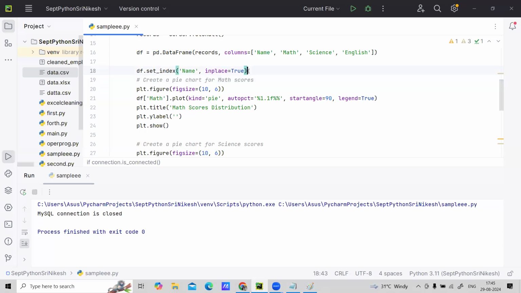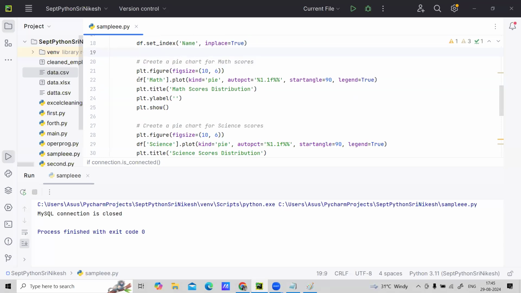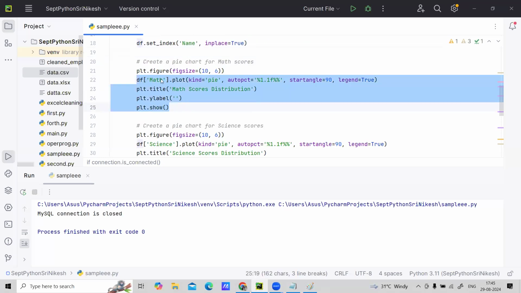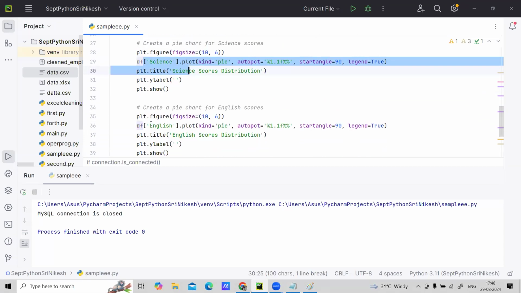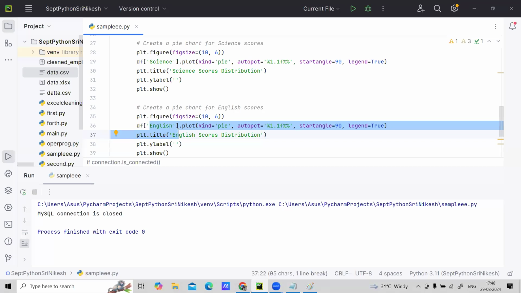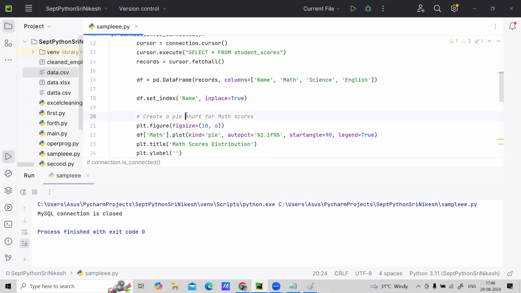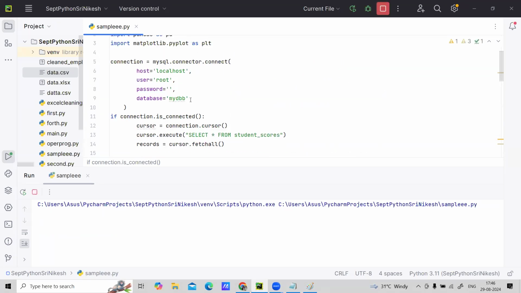Okay, so first we are trying to create a pie chart for maths course. Yes, and we have given a title. If you want, you can give x-axis, y-axis values. And then we have it for science, and then we have it for English. All right. Now, when you run this program, I'll run this program.